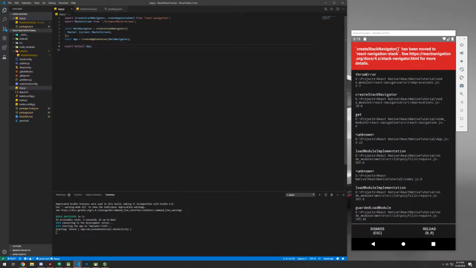So today we're going to be focusing on text. It's been probably about a week since I recorded the last video and React Navigation has changed. Oh boy. So if you tried to run the app in the part 2 branch, you'll get this fancy "createStackNavigator has been moved" error.